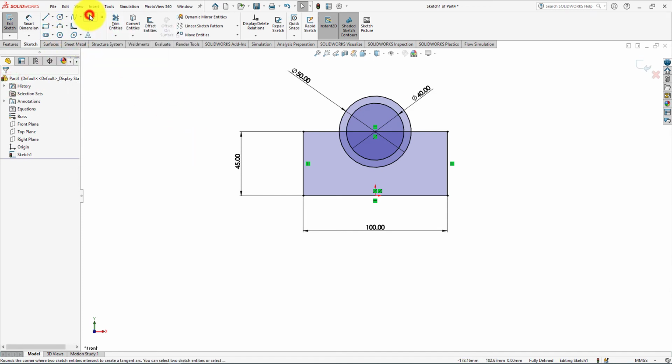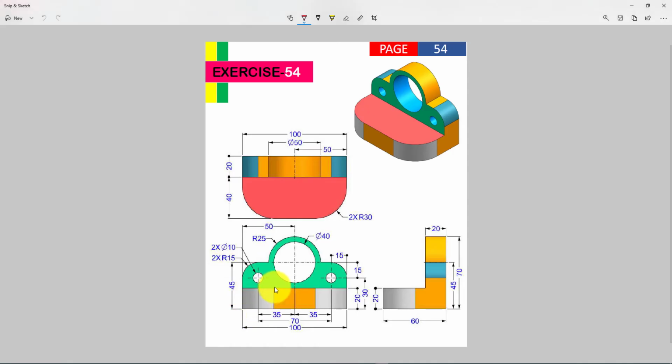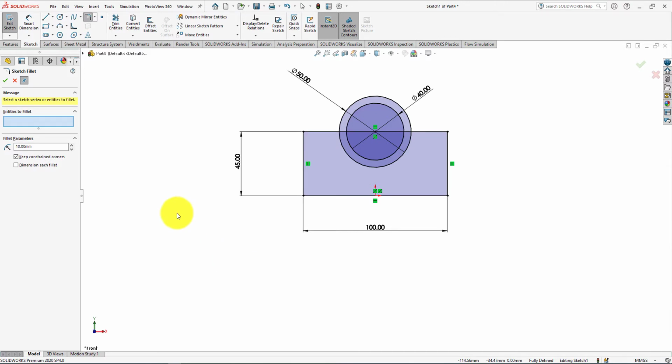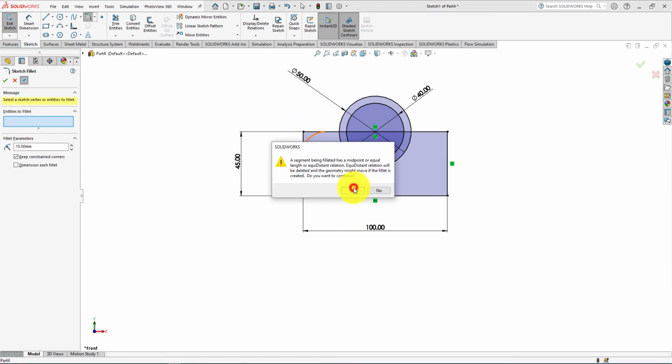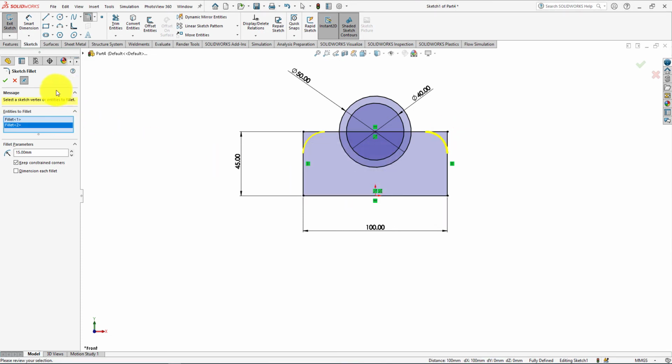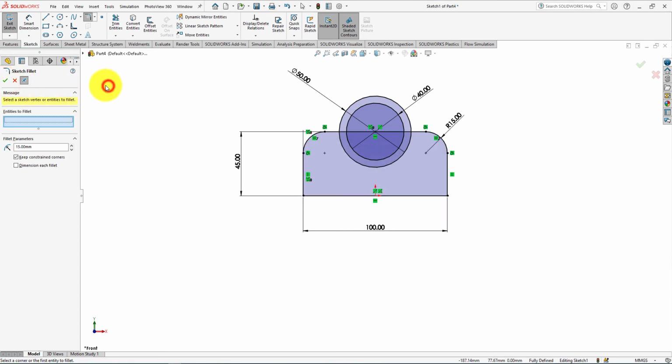Now we will use fillet command. Fillet radius is 15 millimeters. Now we will fillet these corners. Press OK.